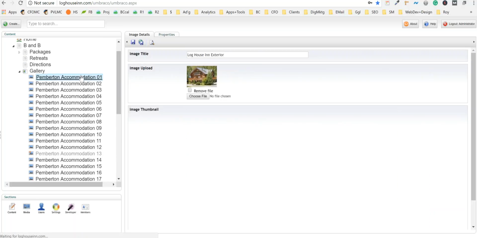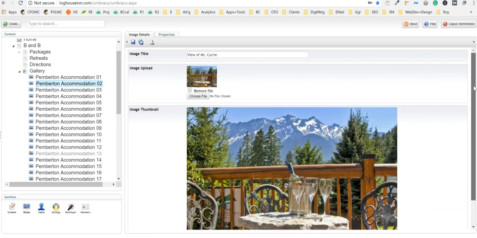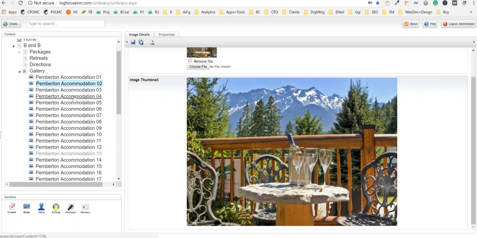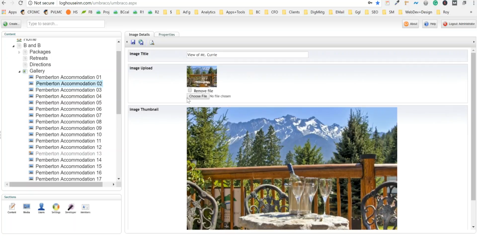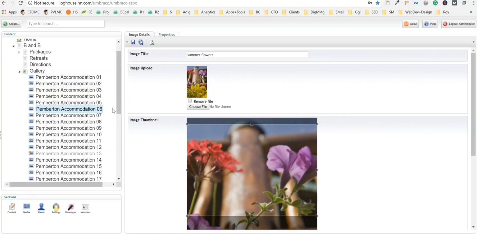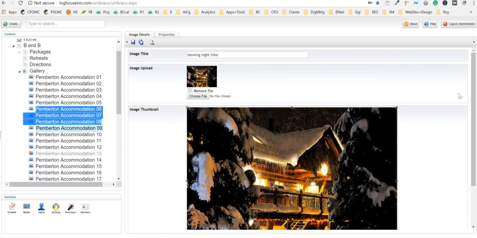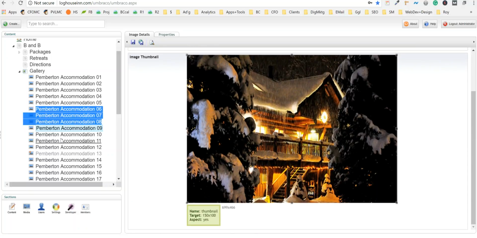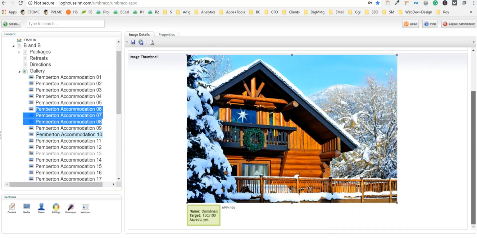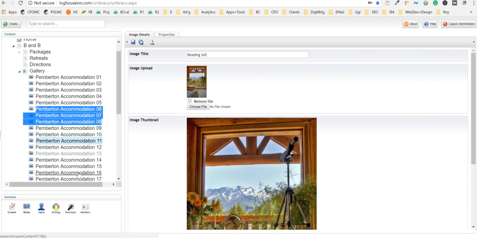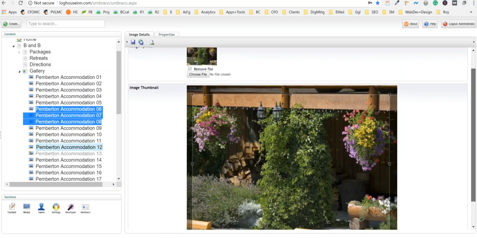Now I would suggest going through these and possibly renaming them, because when I go to a gallery, I want my images to be named after the image they actually correspond with. That way, if I needed to make changes, replace the image like I showed you before, or find an image quickly, instead of it being Pemberton accommodation 6, I would probably name this Pemberton accommodation flowers. This would become Pemberton accommodation winter shot, and this would become Pemberton accommodation winter shot daylight. The only reason I would do that is so that when I had to organize things, it was a little easier than having to click on each one to figure out what was what.